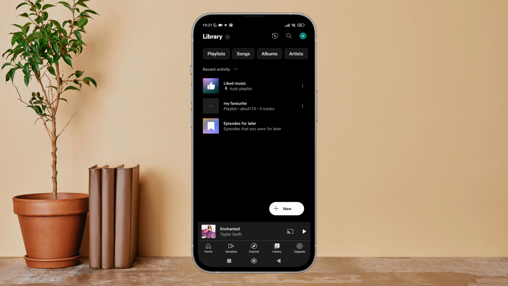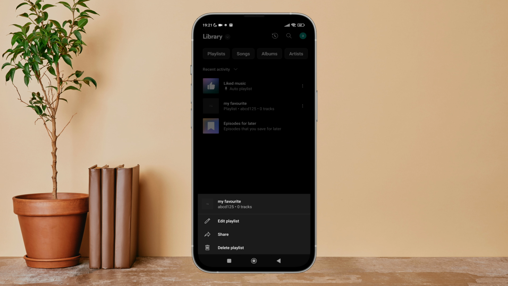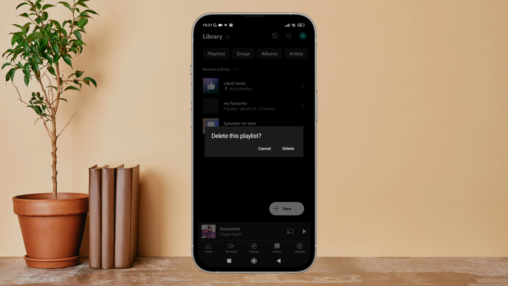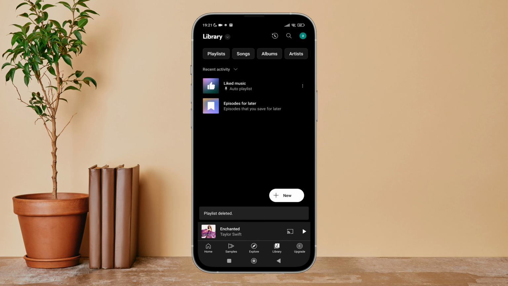Next, tap on the 3 dots icon of the playlist which you want to delete. After that, you can see the option of delete playlist at the bottom. Tap on it. Next, tap on delete. So, this is how you can delete a playlist on YouTube Music.